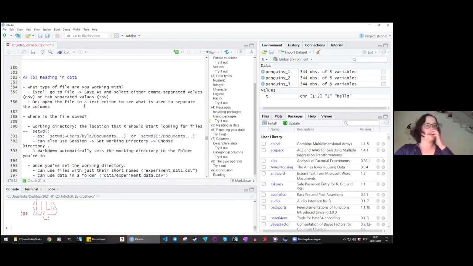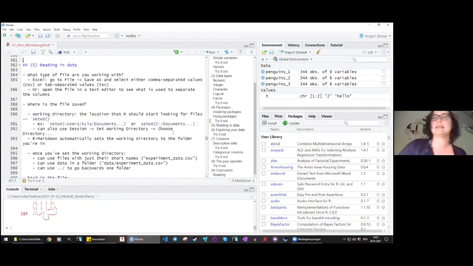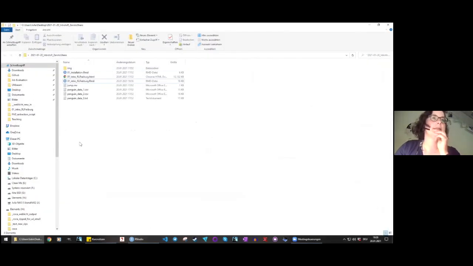Okay. Right, so let's actually get to reading in some data. So most of the time, you will have some data that you want to read into R, that you want to visualize, analyze, reformat and whatever you want to do, right? So in order to do that, you need to know where the data is saved, so where the file is saved, and what kind of a file you're working with. So if you downloaded all the materials, it should look like this. So this is the entire folder. We're in this Markdown file. We have a file that's called jump.csv, and we have some penguin data, which we'll get to in a minute.